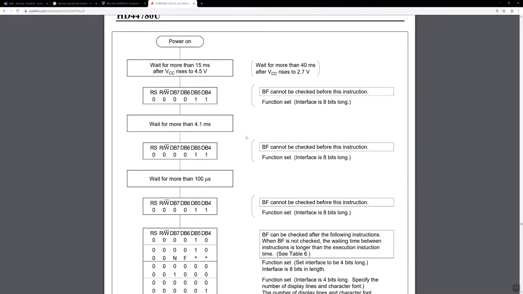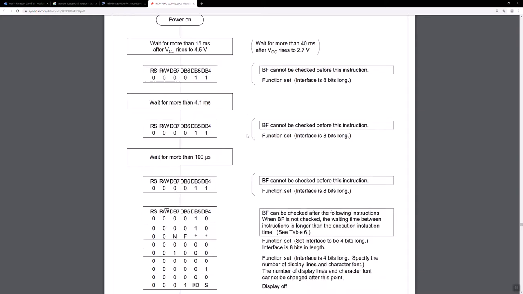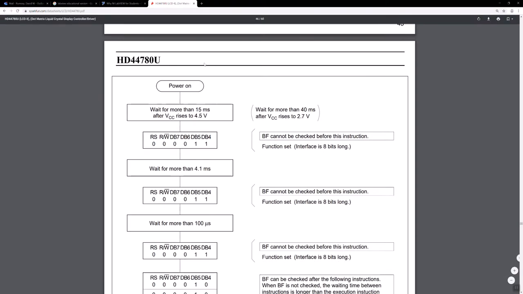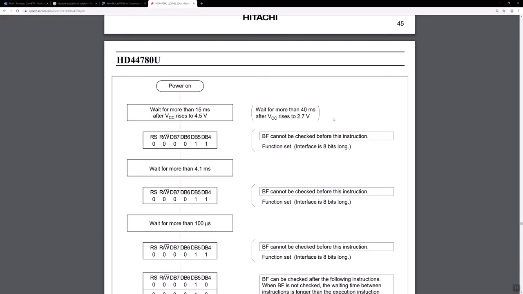This is how we do a 4-bit interface startup here. So, 4-bit interface. First we power on the device, and then we wait for more than 15 milliseconds after VCC rises to 4.5 volts. Wait for more than 40 milliseconds after VCC rises to 2.7 volts. So technically you should be able to run this on 3.3, but I've noticed that the brightness doesn't tend to be as good here. And then it says, okay, do this command here. So we're going to write this nibble here.